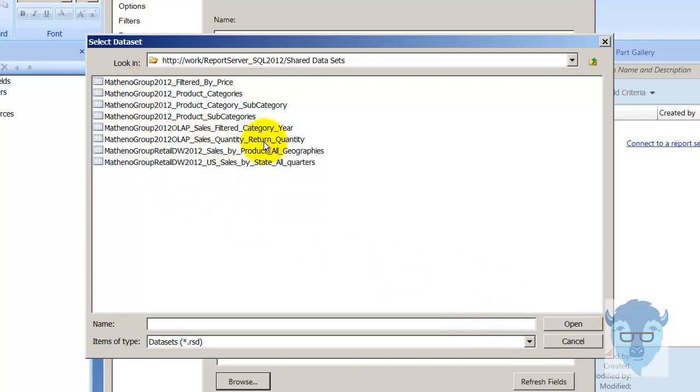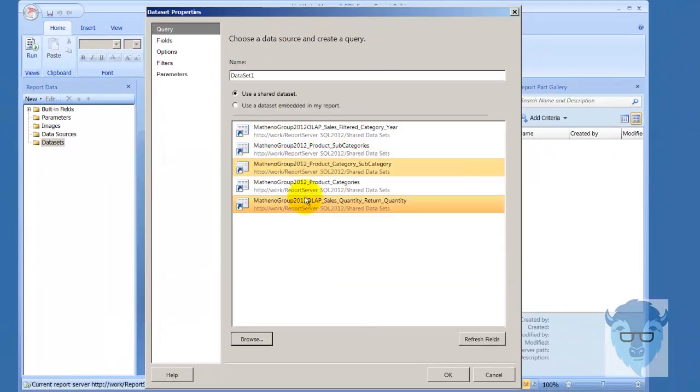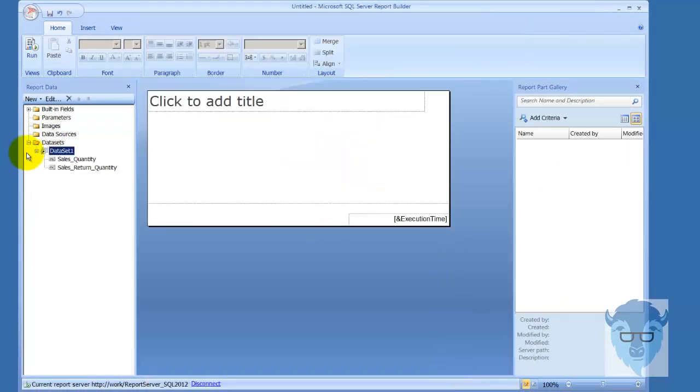sales quantity, return quantity. What I'm doing down here is I'm bringing back two measures, the sales quantity and the return quantity, so that I can use that within my gauge. And I'll say okay, and now I've got my data set down here.